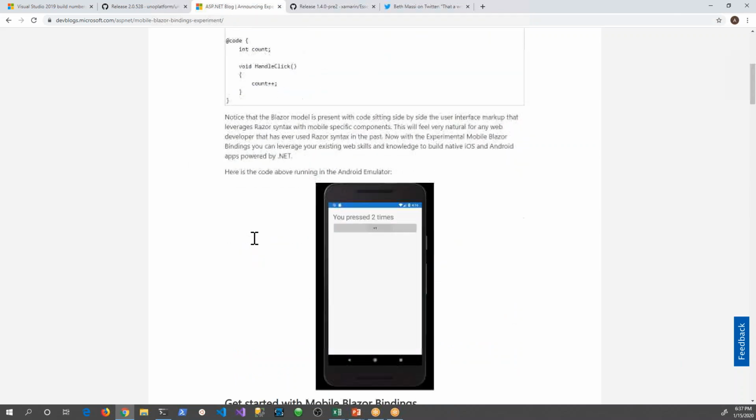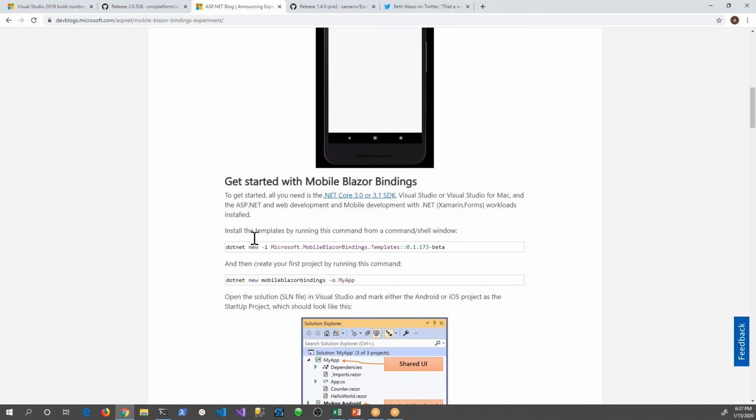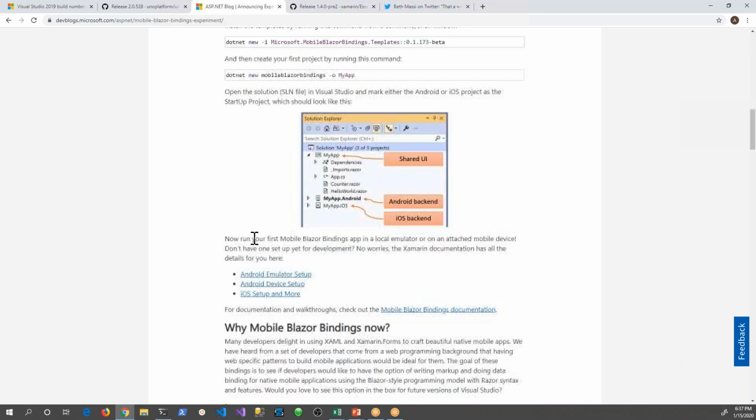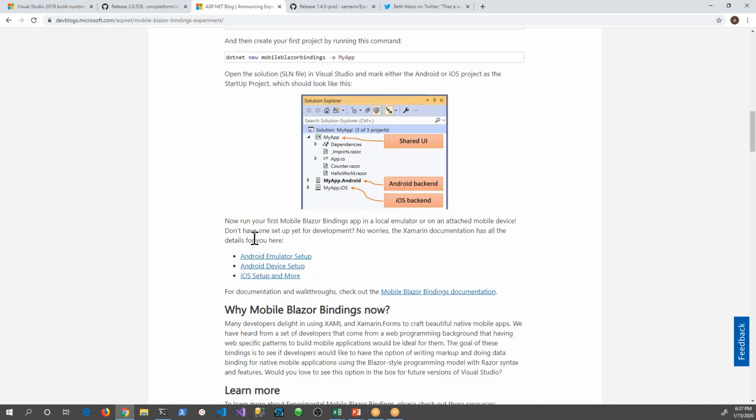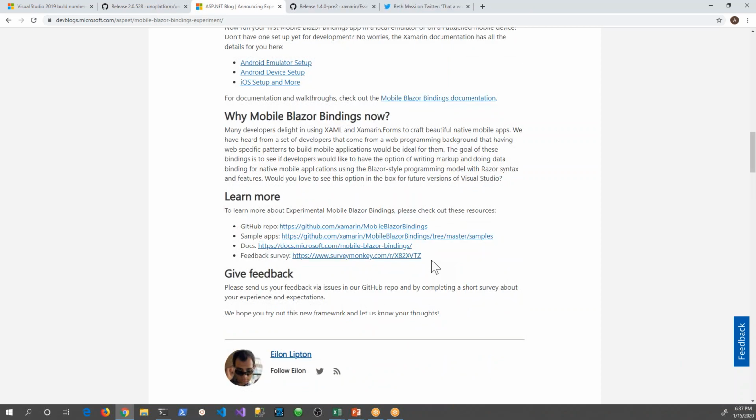There's a whole blog about this, and I'm just using the Blazor development model. It's all built right on top of Xamarin and Xamarin.Forms, so it's not something to compete with Xamarin.Forms, but something that still uses all of the core work that the Xamarin.Forms team has been doing and the Xamarin community has been working towards. It's just another way for you to build your mobile apps in C Sharp.